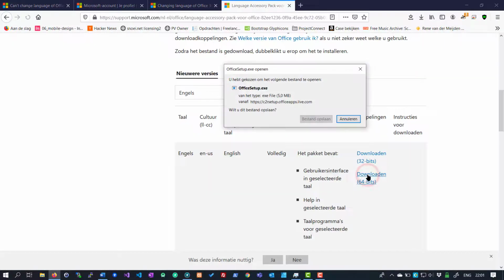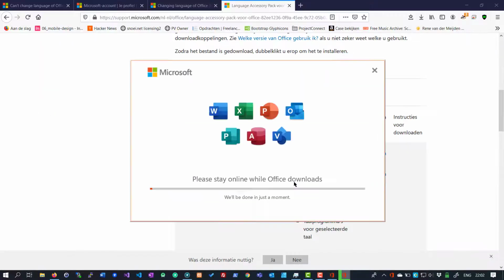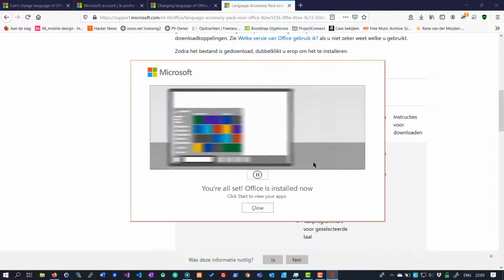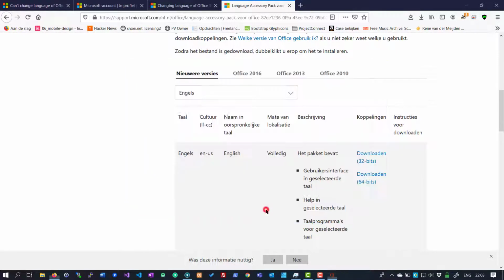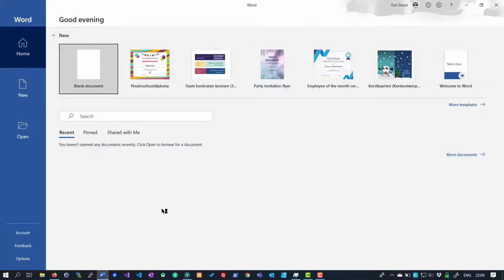Let's install it. Be sure the Word application is closed. Now we have installed the language pack, we are going to start Word again. As you can see, it appears in English. That's great, we have solved the problem.